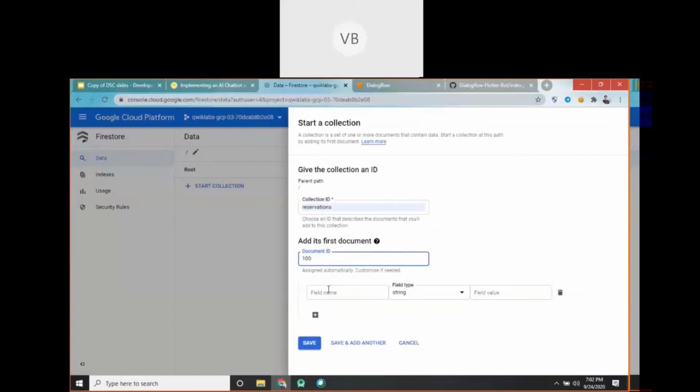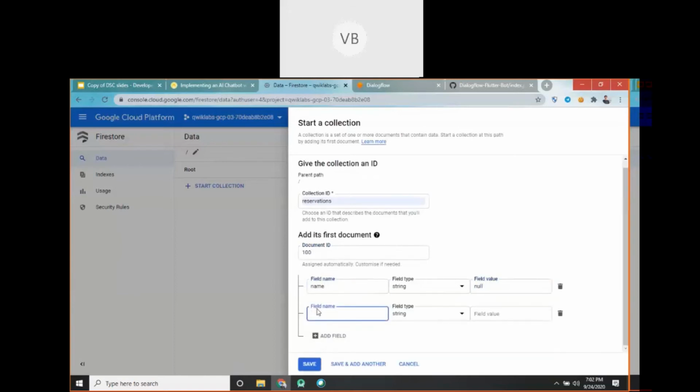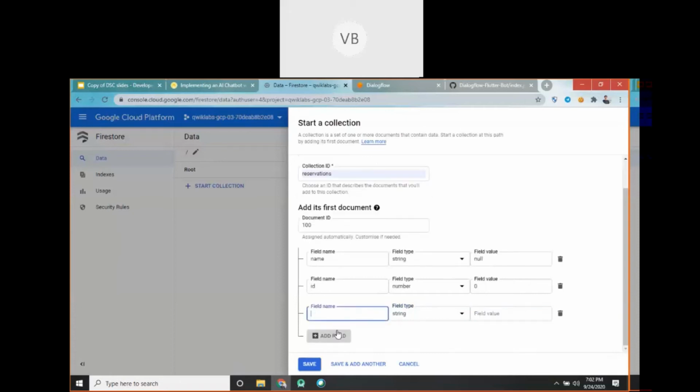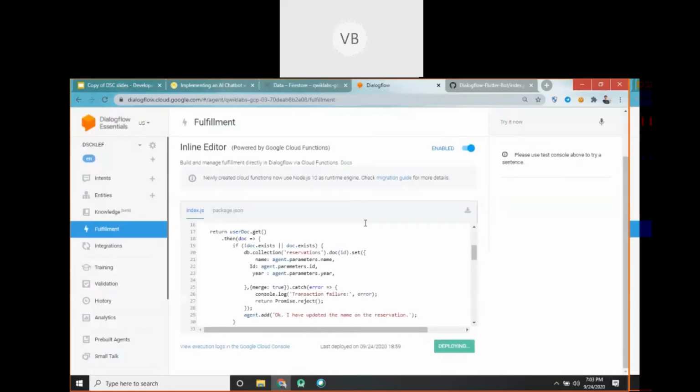I'm giving hardware and its name, its string type, and value. I'm giving just name and add field. The field you're going to add is ID. It's not string, it's integer type, number. Then enter 0. Then add field. Next is year. It's also an integer type. It's 0. I click on save. Hope you are getting me. That is going to store like this. And how to do it automatically?